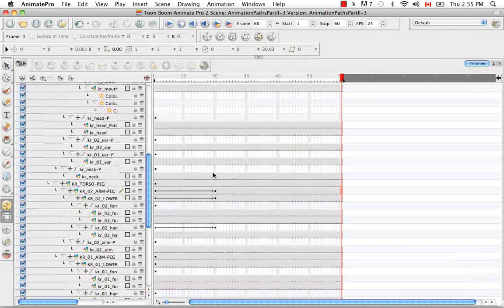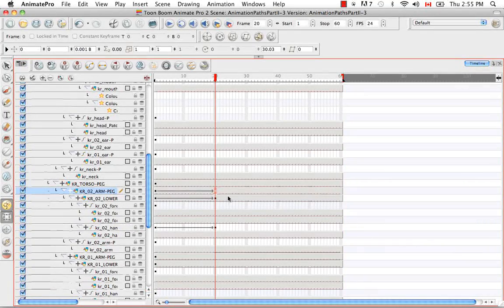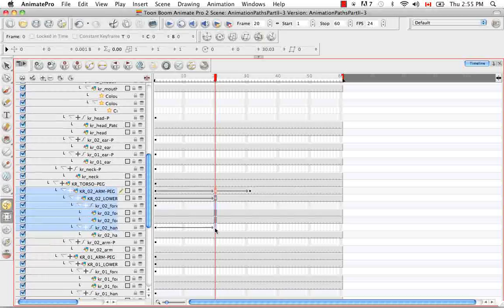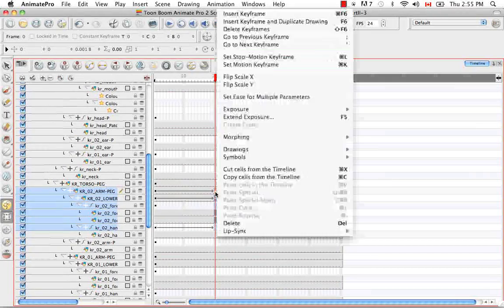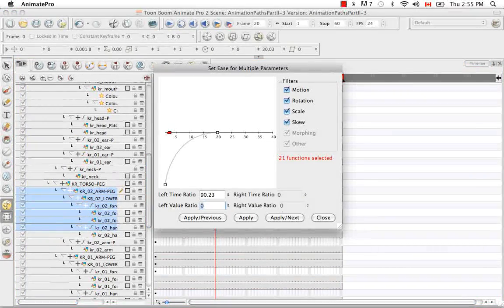But just one word of warning here. A lot of times if there are several keyframes along a row, say there's another keyframe here, then some people believe that if you select a group like this and apply multiple easing, it'll apply to all the keyframes in this row. In fact, it only applies easing on this column. I believe that's why there was that apply next button or apply previous, because it'll probably jump back and forth between the keyframes.